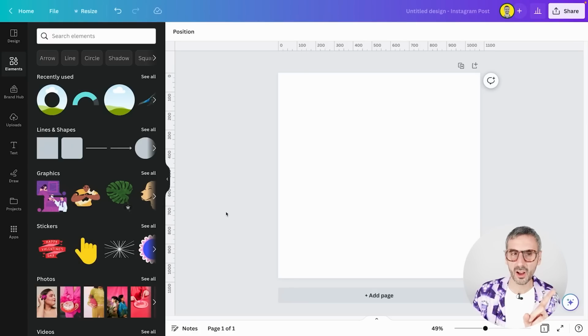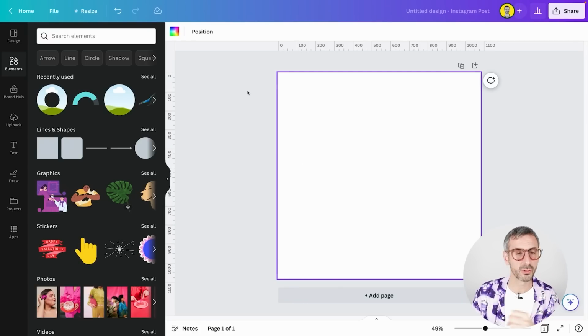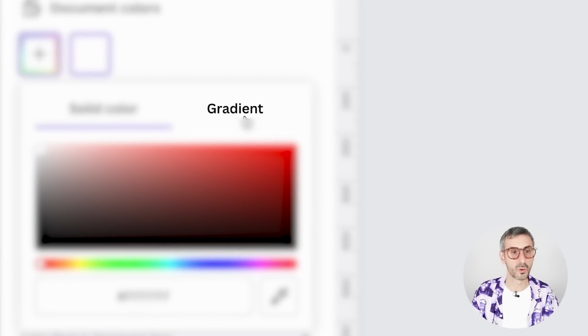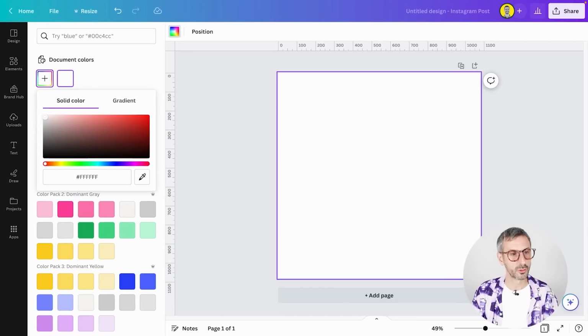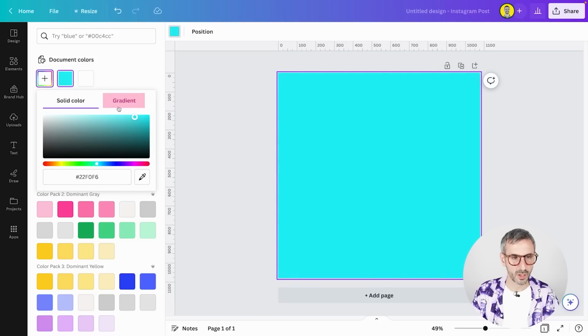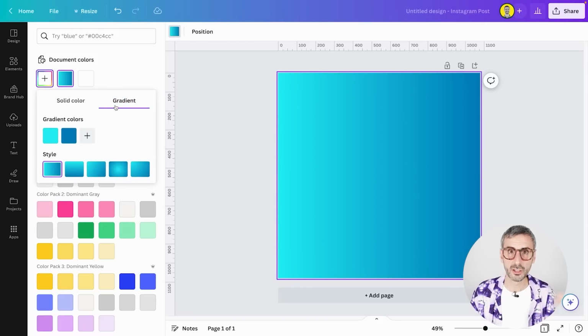So you can now, by clicking on a background, for example, and going to your color button, if you click on the plus, like add a new color, you should see a tab called gradient. So the way it works, you select a solid color. For example, let's go for a nice blue, something like so. And then you head over to gradients and Canva will use that solid color and combine it with another one to create a cool gradient, like the one you're seeing right here.